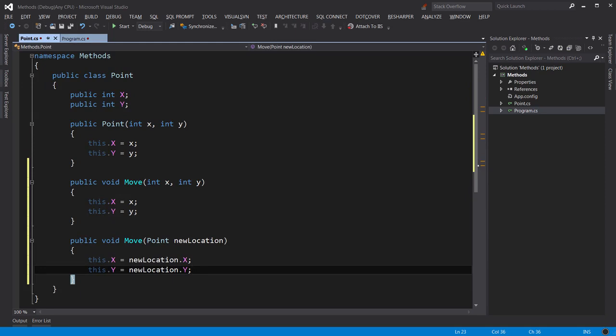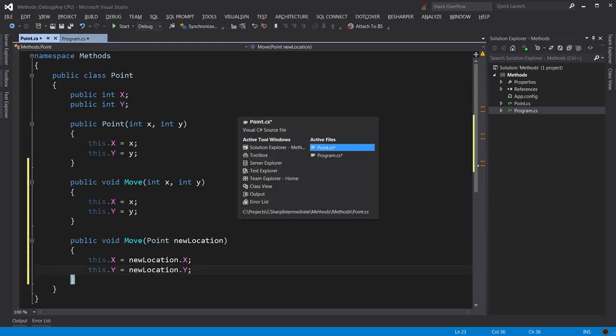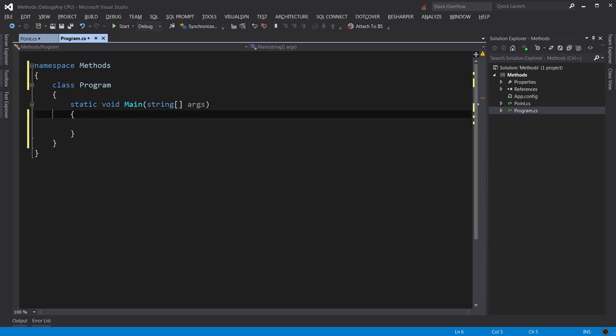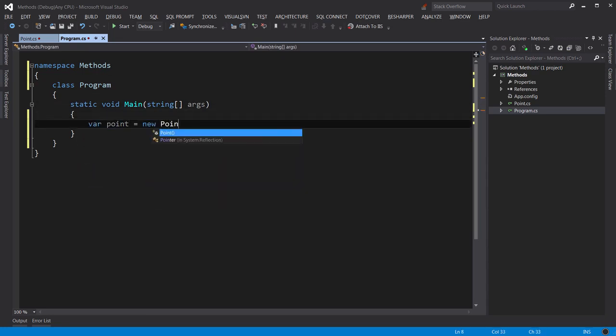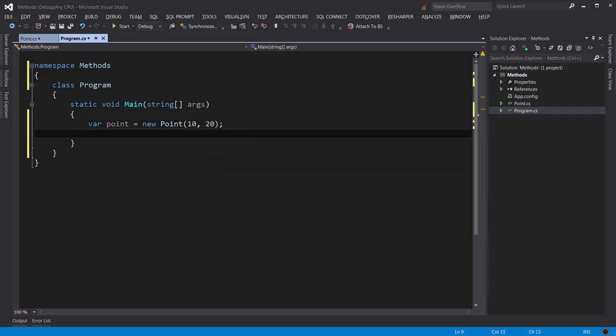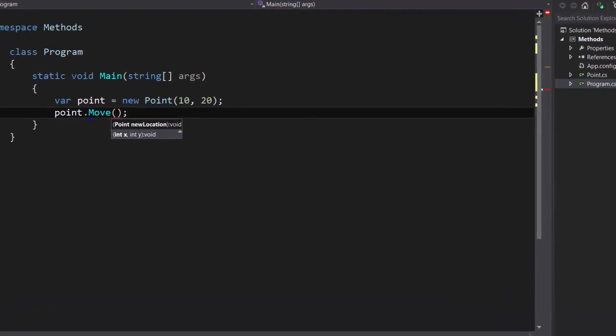Now let's go to our Program class. So we simply press Ctrl and Tab to switch between open windows. There you go. Let's create a point object. var point equals new Point, and I give it an x and y, so 10 and say 20. Now if we call the move method, point.Move, look, we've got two versions of this method. So there are two overloads. The first one takes a point object, the second one takes an x and y.